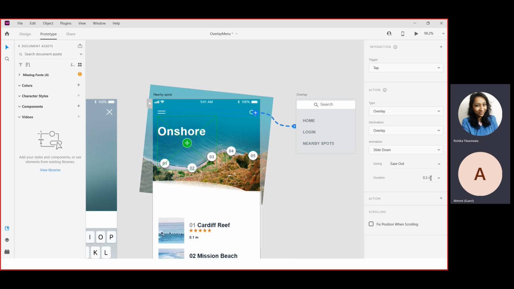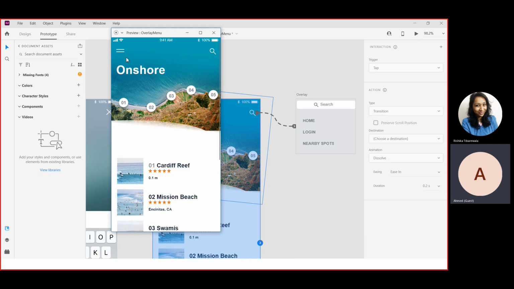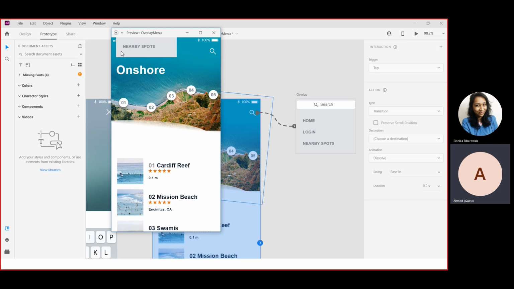After that, ease in, ease out options. So all these things can be specified. The duration can be specified. And when you test it, this is how it is going to appear. Okay.